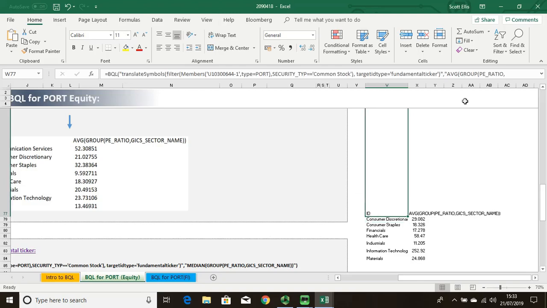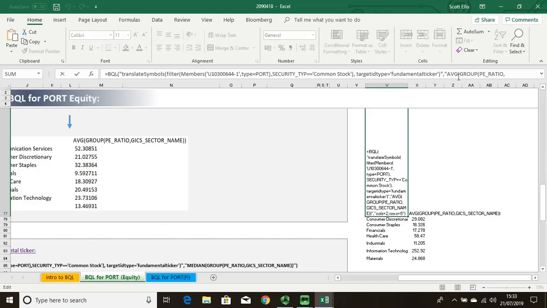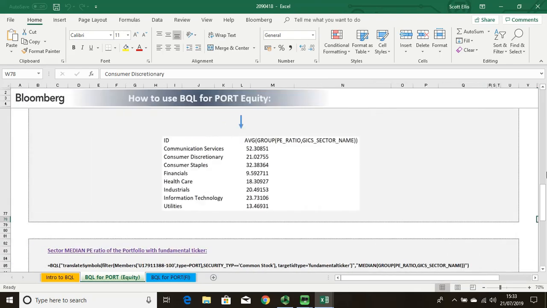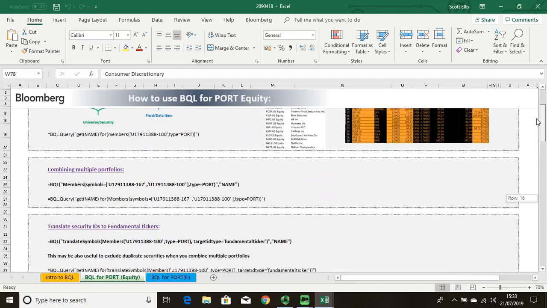And for instance, at the minute I've got average, but if I want, like, the maximum PE ratio in the industry, just change it to max. You could do min, standard deviation, and so on. And that gives you an idea of how powerful these commands could be. But do make use of the examples.